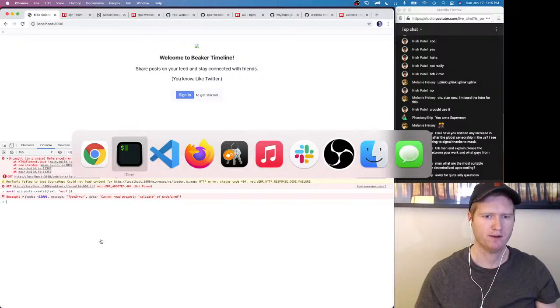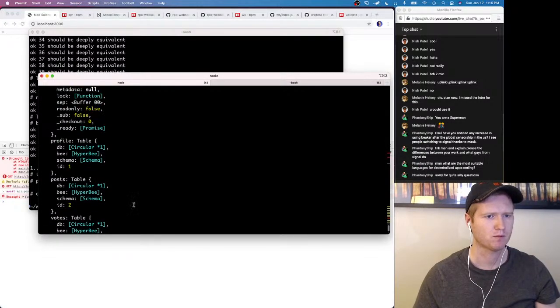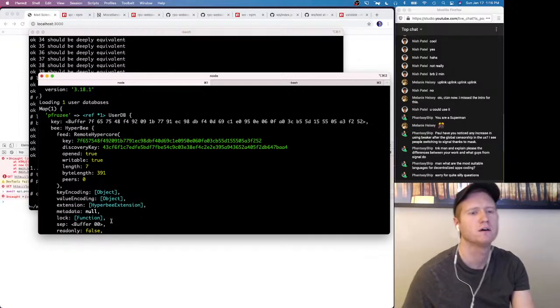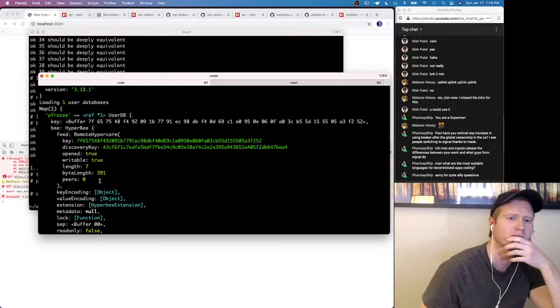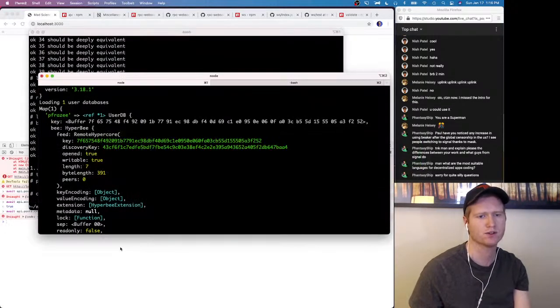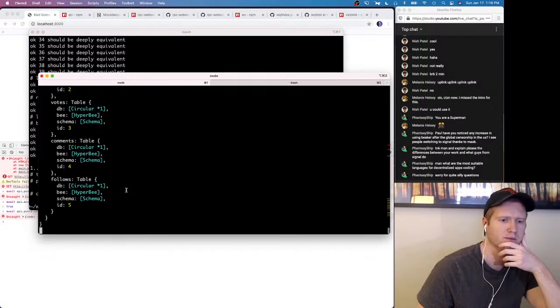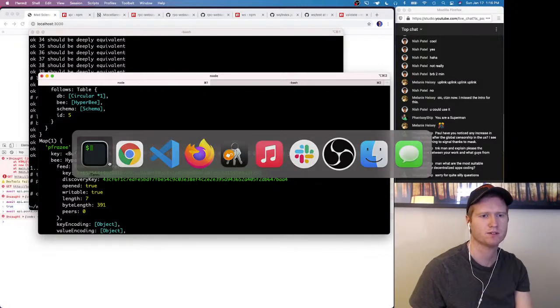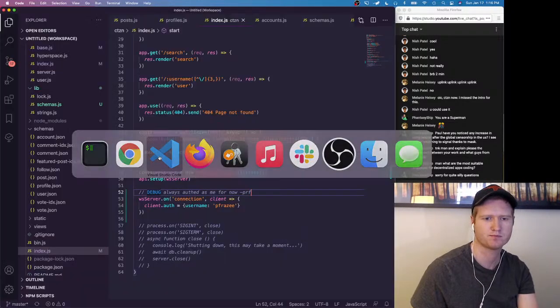Can't read property validate of undefined. Huh. So that's a different error than what we got before. What we got before was we had run login, and then it said user database not found, which means that the username was wrong. Now why is that? Let's dig into that.